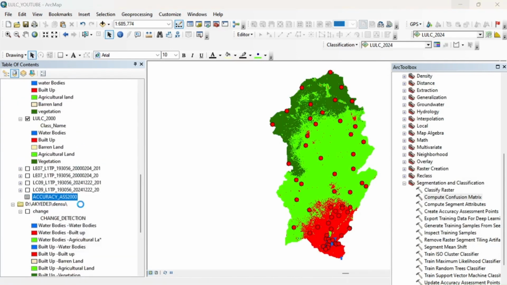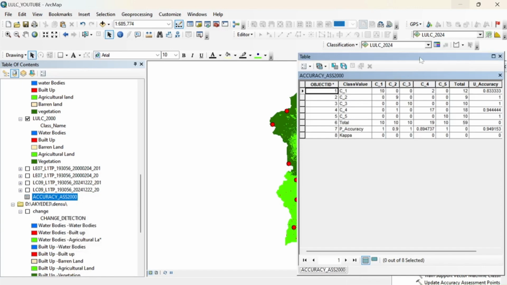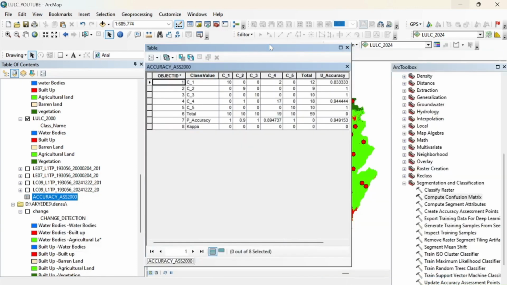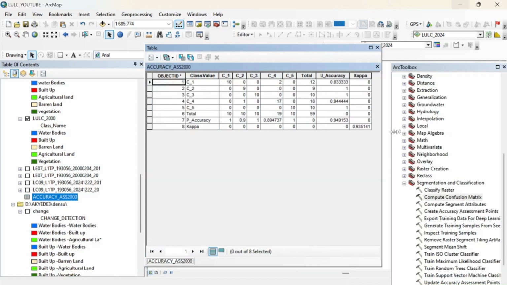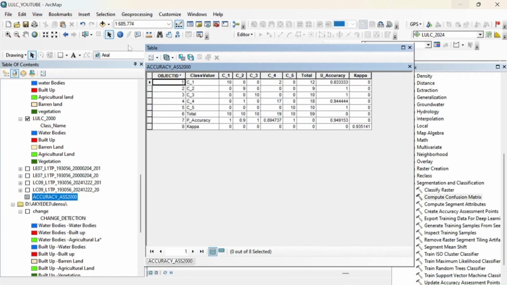So let's open it and see the results. As we can see, we have our classes here. So here is where we are going to type our classes. As you can see, 1 represents water body, 2 represents built-up, 3 represents barren land, 4 is agricultural land, and 5 is our vegetation.